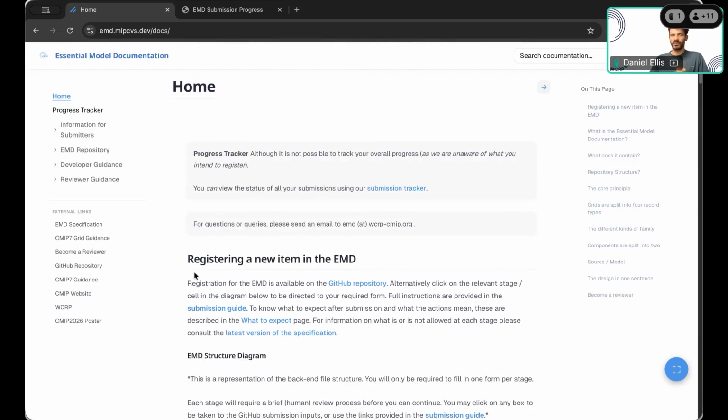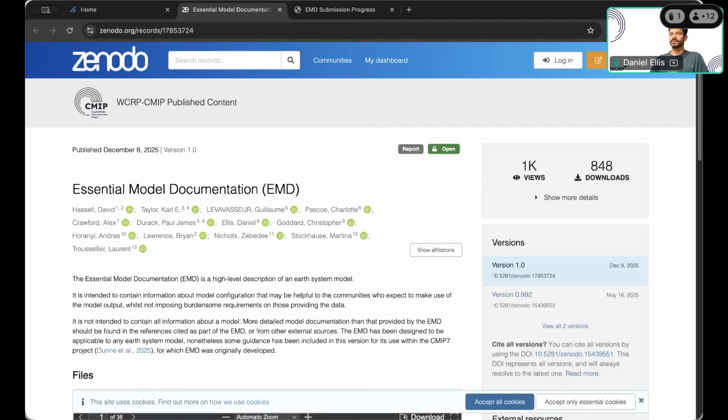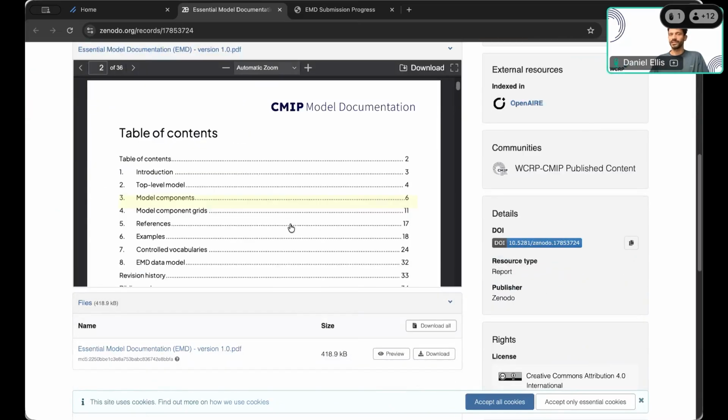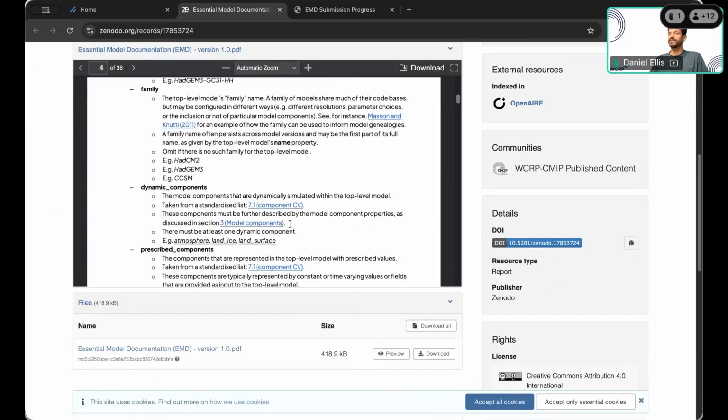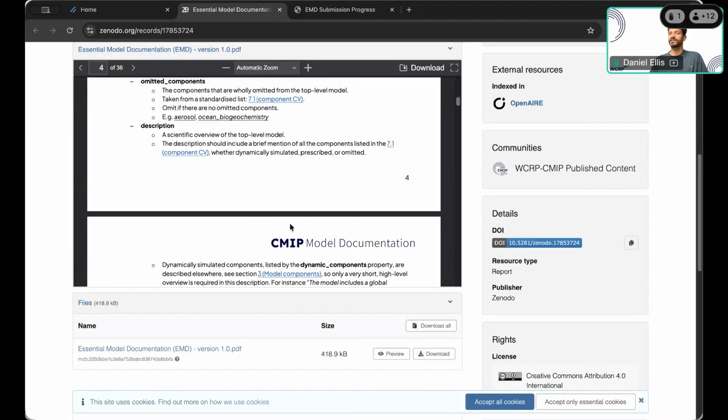But your port of call would be, on the left-hand side menu, you can see my cursor, there's an EMD specification. That takes you to Zenodo and gives you a nice list of the document and what needs to be in the EMD. It's very comprehensive, but it is worth reading because once you start submitting, if you make a mistake, the reviewer will ask you to correct the changes, and then there's a lot of backwards and forwards and a lot of time lost, where getting it right in the first instance should be a priority.